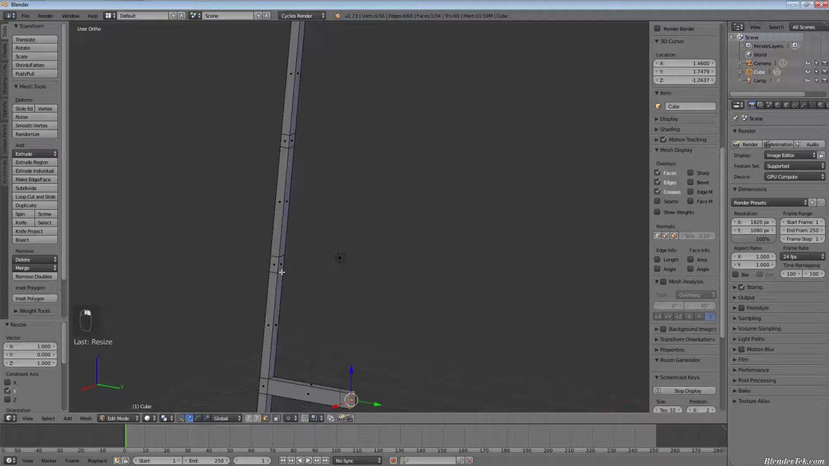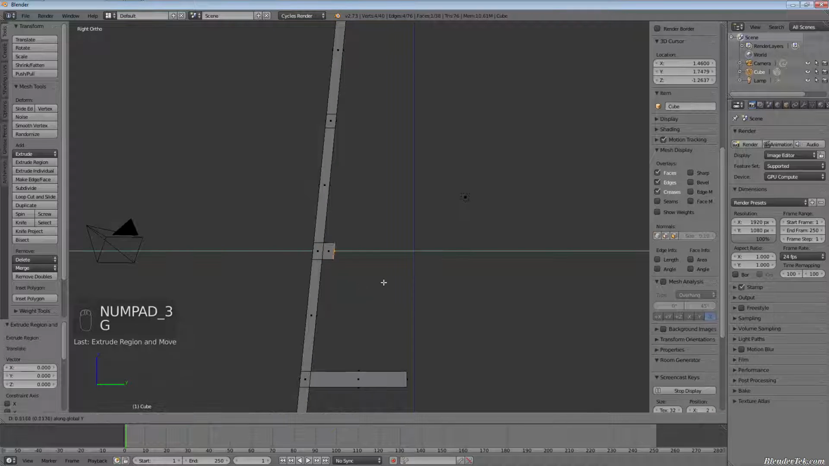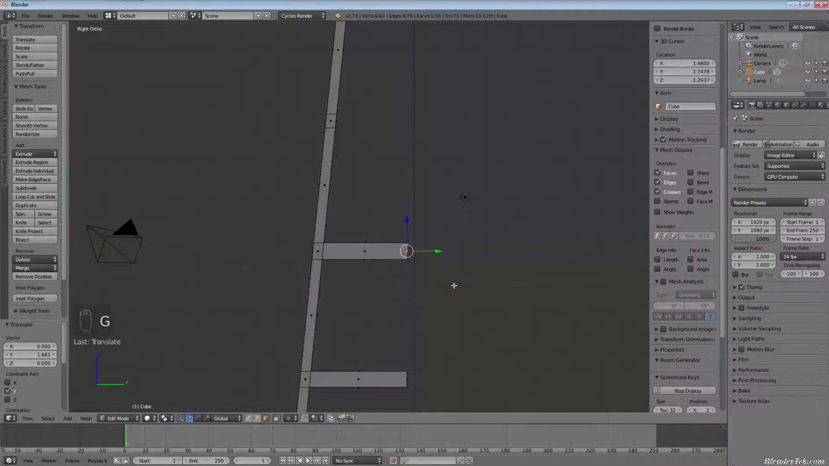And then I do the same for these faces. So extrude along the Y. Whoops. Side view. And just roughly do it for now. Scale Y 0.